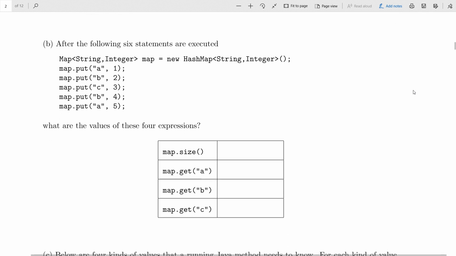Okay, so look at this. I give 6 statements. So in the first line, we're creating a hash map that maps strings to integers. We're calling it map. And then we put 5 key value pairs into the map. So you look at those 5 calls to put. And then the question is, I give 4 expressions and ask you what the value is. So what would map.size be?